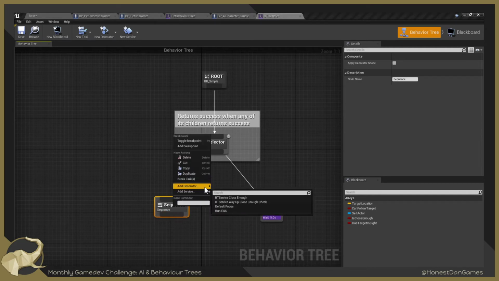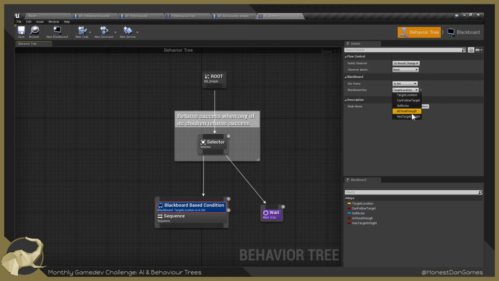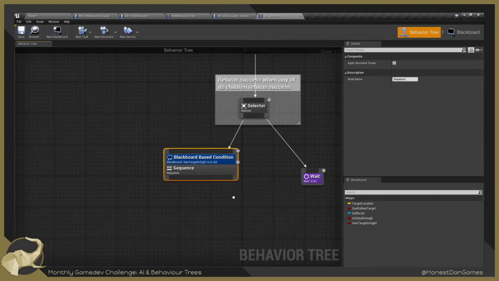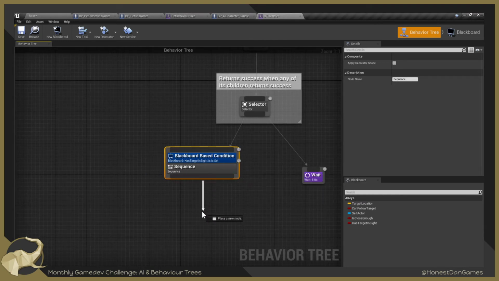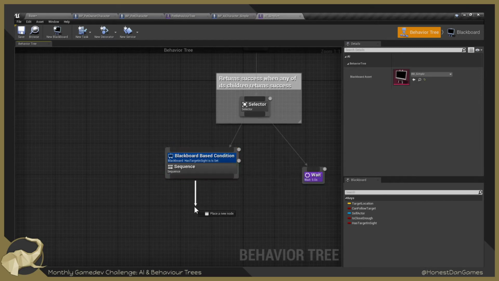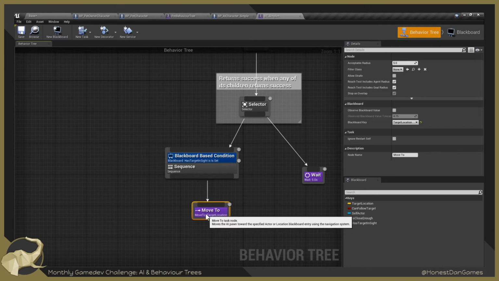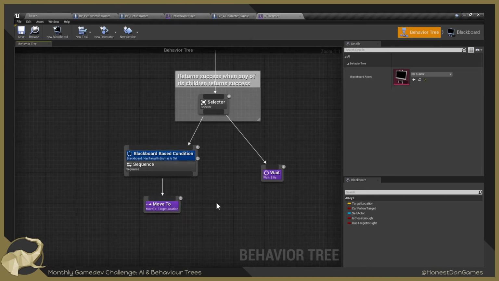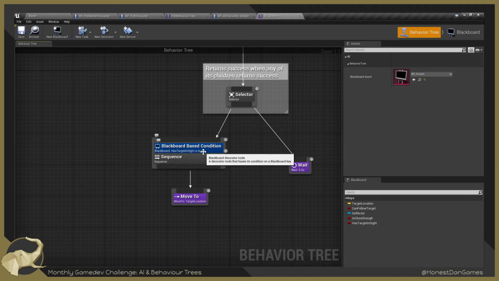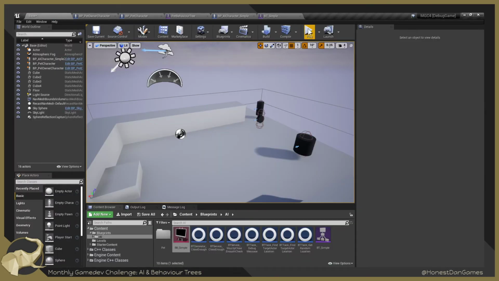We'd want to add a decorator to this, which would just check the Blackboard value of has target in line of sight. So if we have a target in line of sight, we want to go ahead and follow it. Or no, set and move to that location, right? Move to target location. But what would be interesting is trying this, and then we'll try when we make it break when that changes. So let's give that a go.